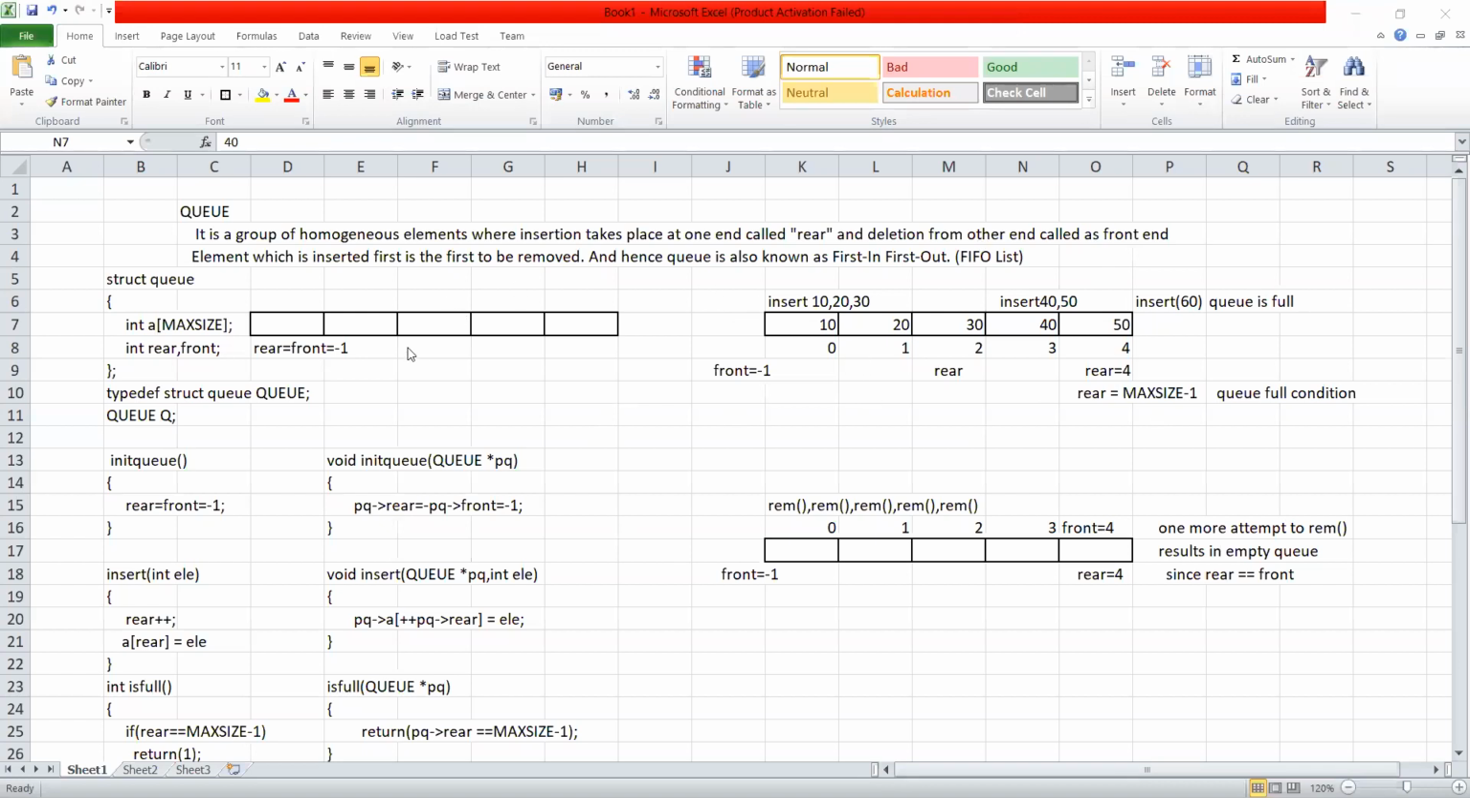Let's suppose we have assumed that our maximum size is 5. So after inserting 5 elements, the queue becomes full. You cannot insert 6 elements into the queue. So how to check whether the queue is full or not? The queue becomes full while inserting an element.